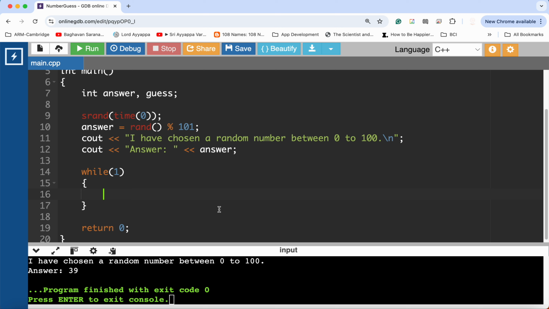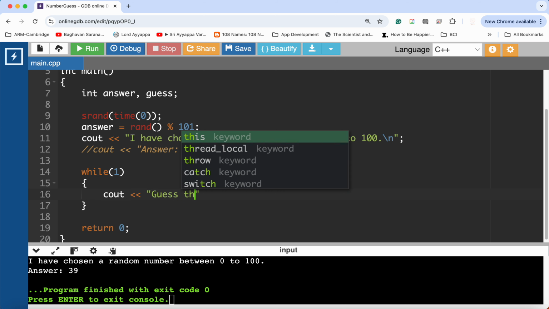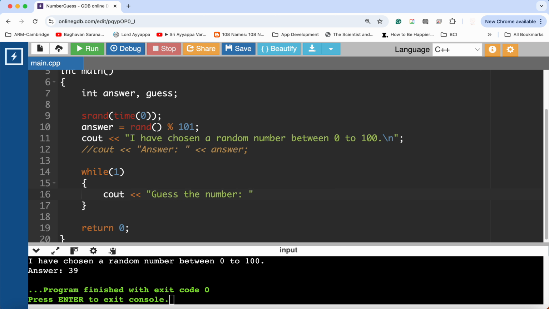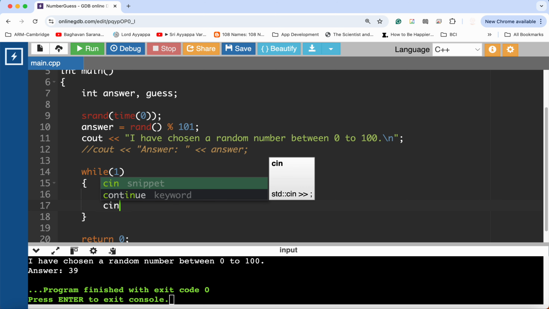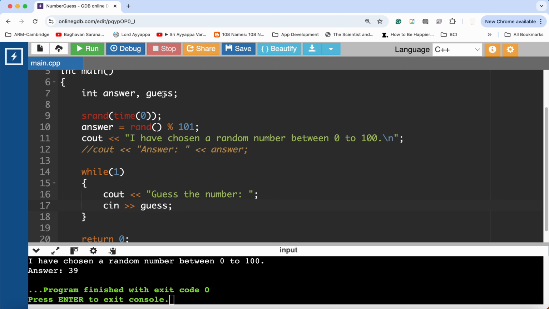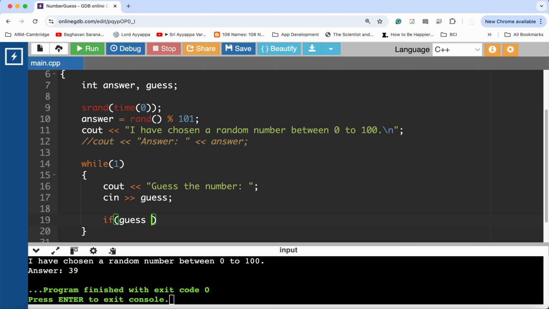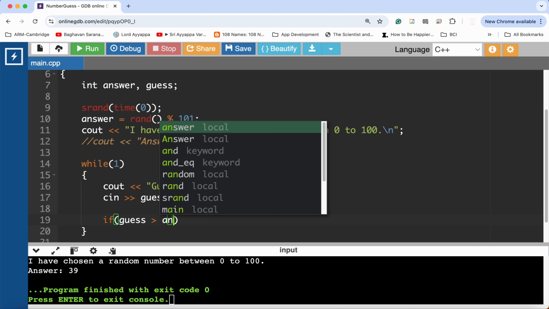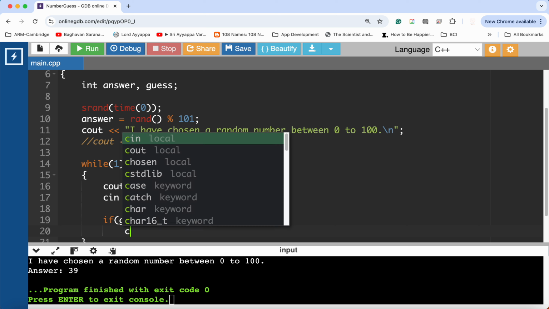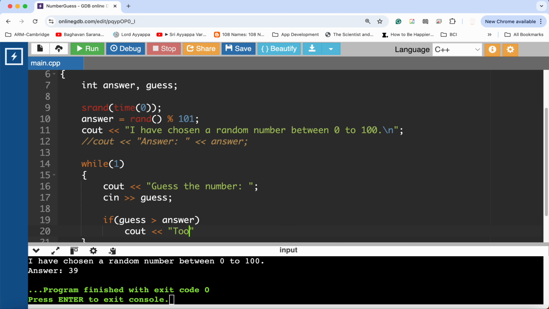So what I need to do right now is, I'm not going to show the answer because the user is supposed to guess the answer. I'm going to prompt the user to guess the number, and then I'm going to capture that as my input into a variable called guess. I've already declared guess over here. And what I want to do is check: if guess is greater than my answer, then I print out "too high".